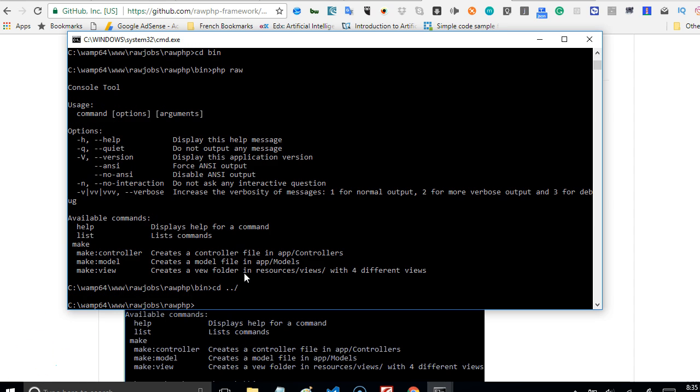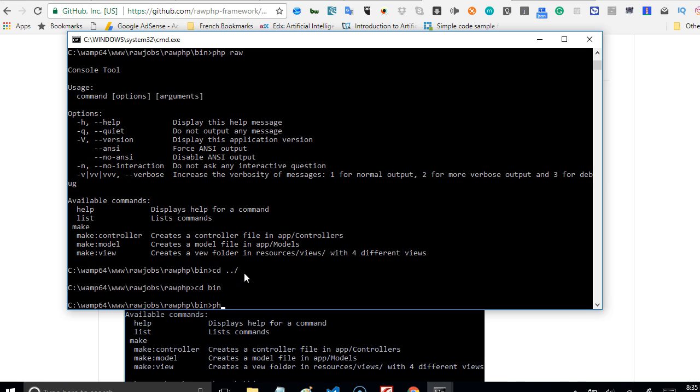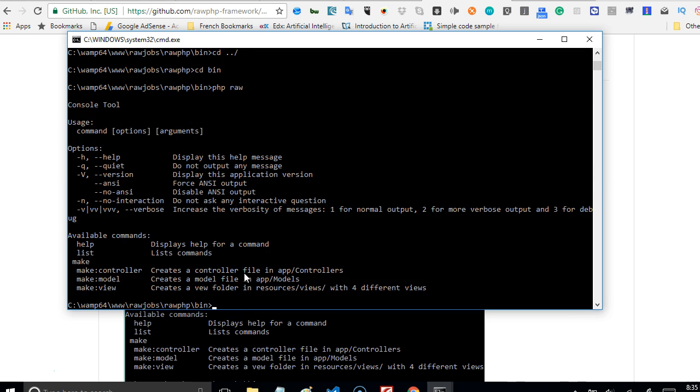So right now our composer update has finished running, so we're just going to cd into our bin folder and run php raw. Then if it gives you a message like this, then you're good to go. As you can see, we have a very nice message. So just a quick recap of what we just did. First of all, we copied the folders and the file. We went to our root folder, and then we ran composer install, then we ran composer update. After that, we just went into the bin folder and ran php raw. Then we got this nice message.